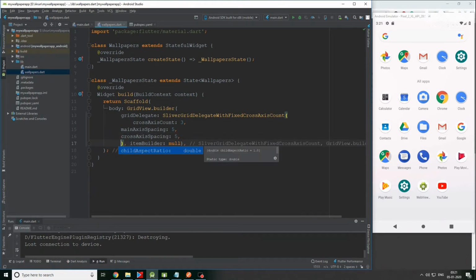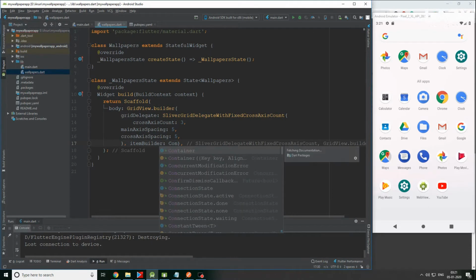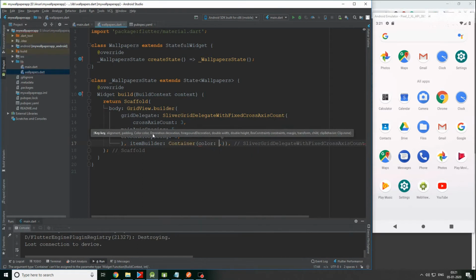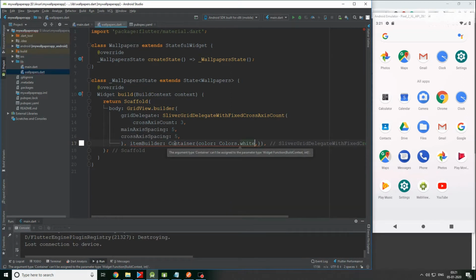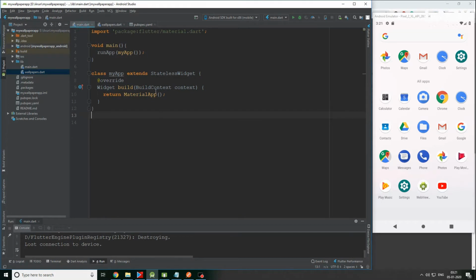As well as the aspect ratio, because if you don't pass the aspect ratio, it will give you a square. Let's see. And here we can pass the container with color white. It shouldn't be like this. It's something like context, index, return. Yeah, now it's fine, and we will call this method here.